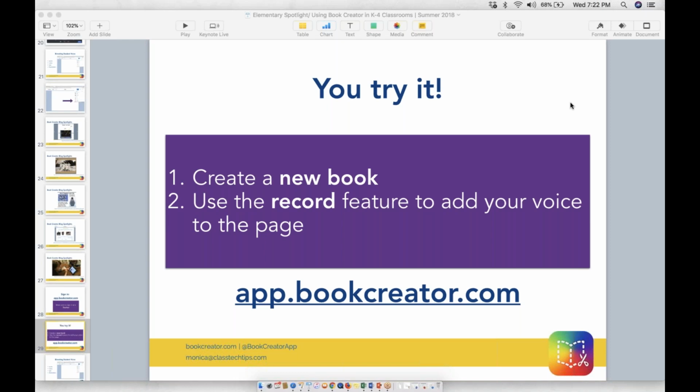I saw a question come in about sharing books that students have created. You can use the publish or share button at the bottom of the screen to share a book that someone else has created in your library. So that's absolutely an option as well.